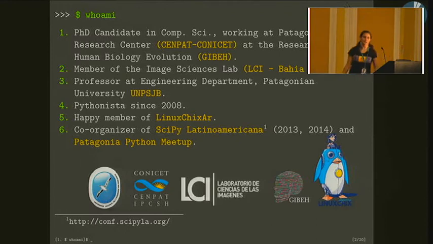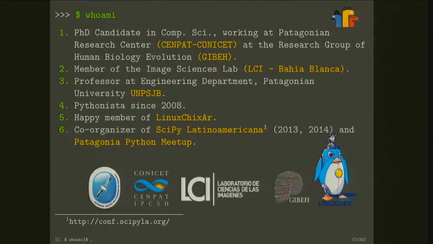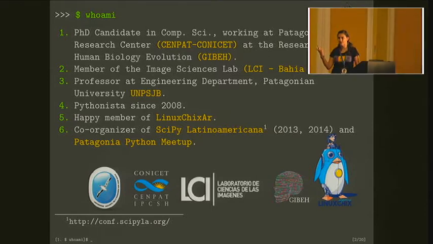So I'm a PhD student in computer science back in a Patagonian research lab. I've already submitted the thesis, so I have to go back to defend it, fingers crossed. I'm a member of the image science lab back in Bahia Blanca. I'm a professor at the engineering department back at the Patagonia University. I'm a really happy member of Linux Chicks Argentina. I'm the co-organizer of SciPy Latin America, the first two, and I just give a hand in the next ones.